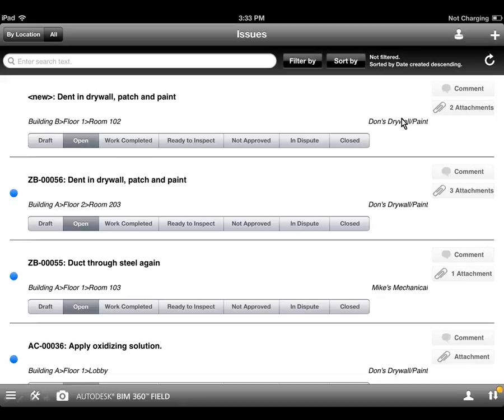When Don receives it, Don has the ability then to go back in and mark it as work completed. And what will happen is the person creating this issue will receive an email that says this has been completed, and then I can review it and mark it as ready to inspect, and then I can approve it or mark it as in dispute. But once I accept it, I can close it. So a number of functions that I have available to me.